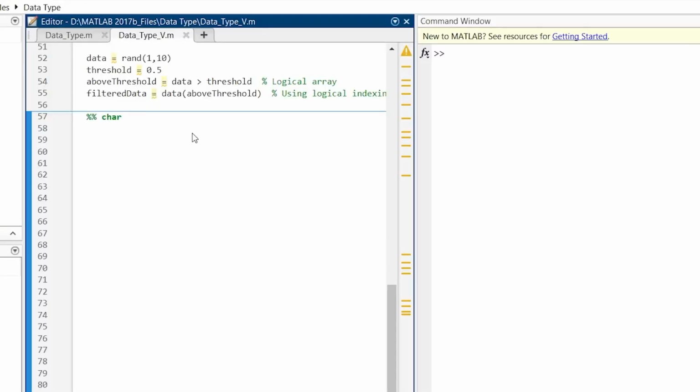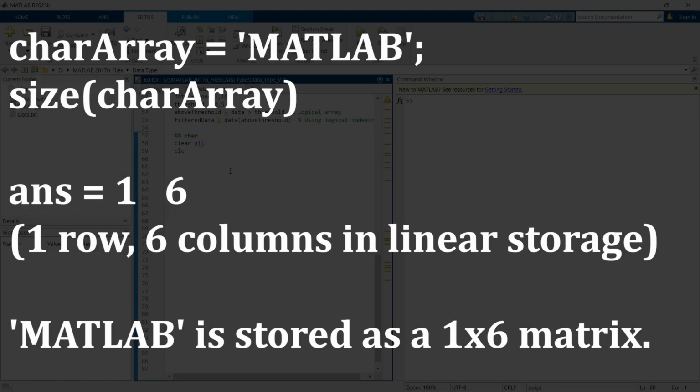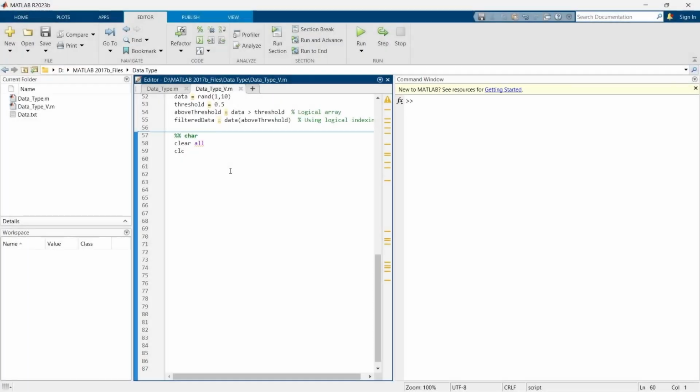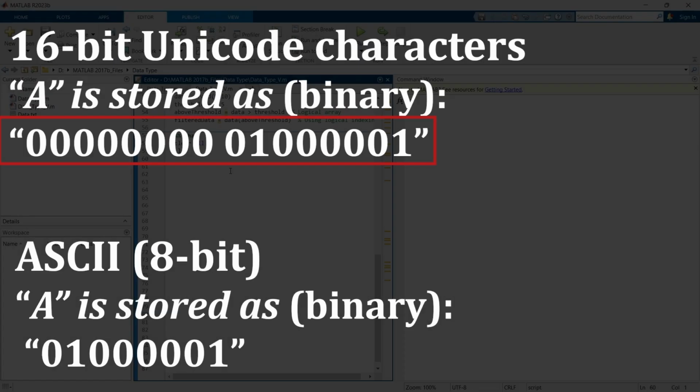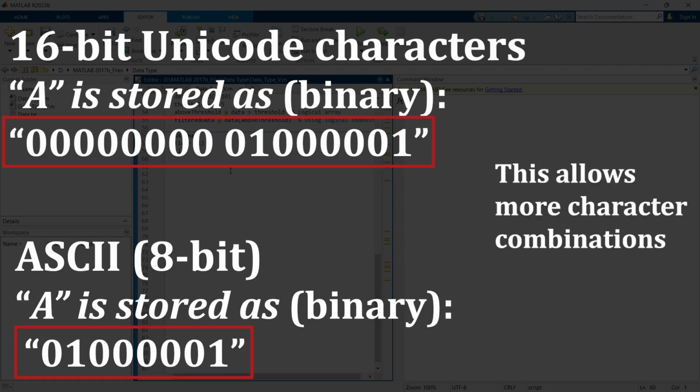So first of all, here we'll write clear all and clc. The character data type in MATLAB represents character arrays, which are sequences of characters stored in a linear array. This data type is traditionally used in MATLAB for handling text. The characters in MATLAB are stored as 16-bit Unicode characters. Each character occupies 2 bytes of memory, allowing for a wide range of characters beyond the ASCII code.